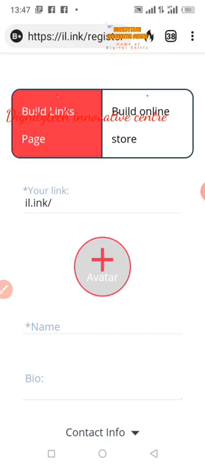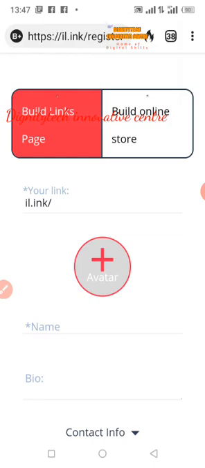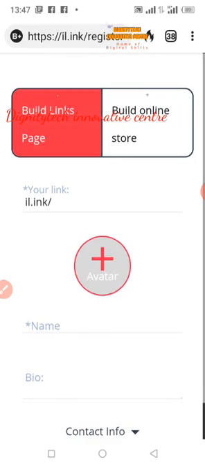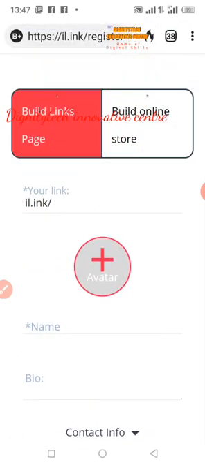Now, this is what you're going to have when you click on register. If you want to choose the other means of filling the form, entering your email address, your password, and all that, you are good to go. But if you want to select an already registered email address on your phone, you just click on go with Google email, and that's all. So we want to build a link now. By default, it is on the build link page, and then you are going to come to your link.